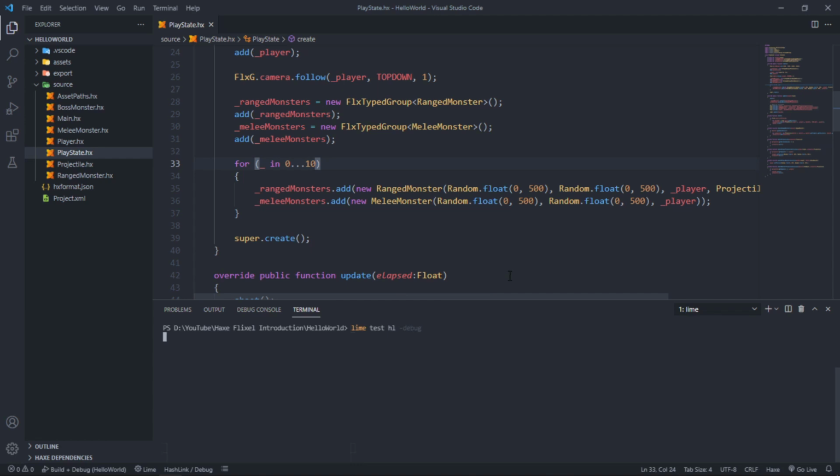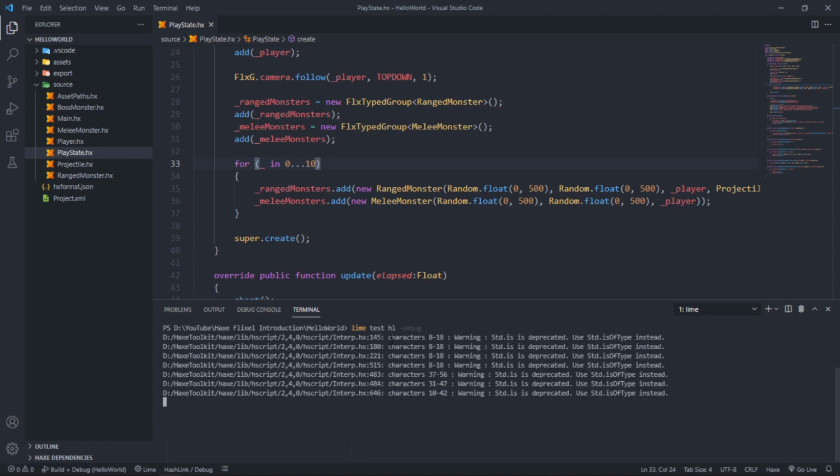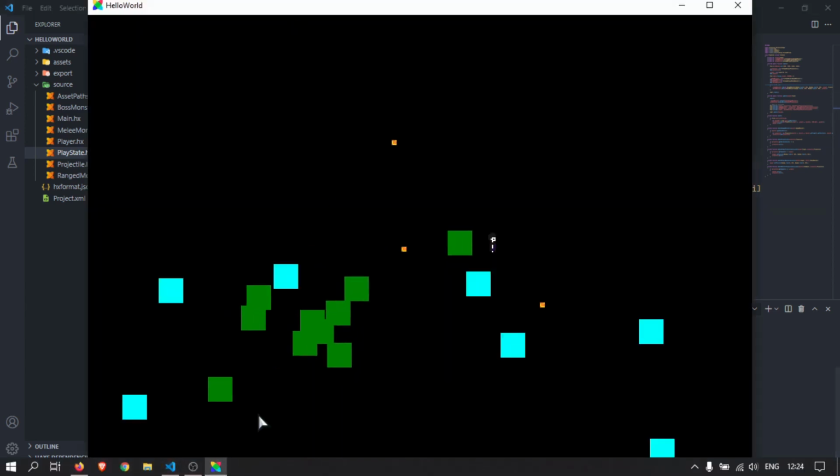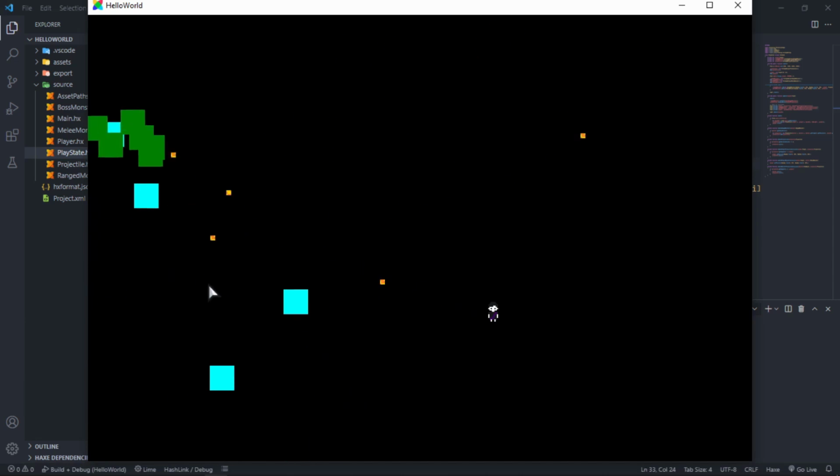So just wait for this to finish. Okay, it's about to finish compiling. Wait for it. Oh, there it is. Cool. So now you can see that it works.